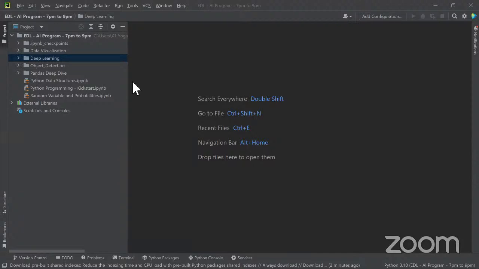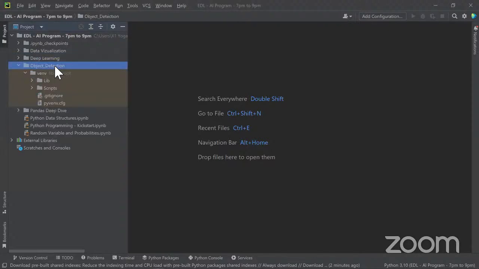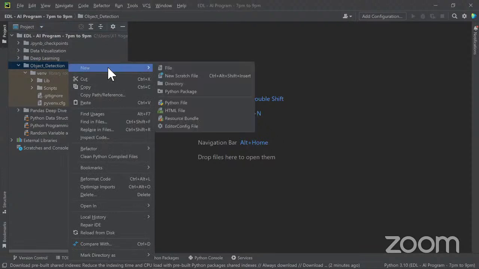All right, fine. So now the next process, within this object detection, let me right click, and I wanted to create a new Python file. This is where I will be scripting it. You can open up an HTML file, and if you have downloaded the professional PyCharm, you'll have a lot of other options, like a JSON file. But a Python file is fine for me.